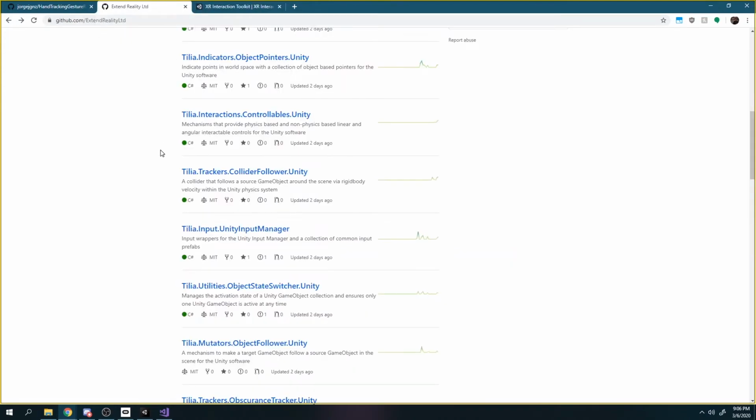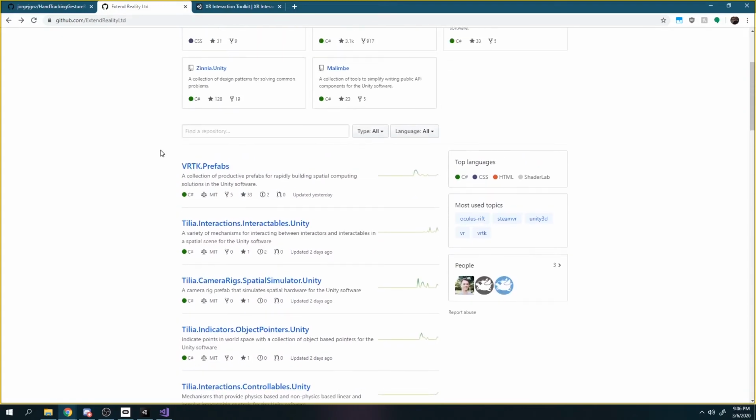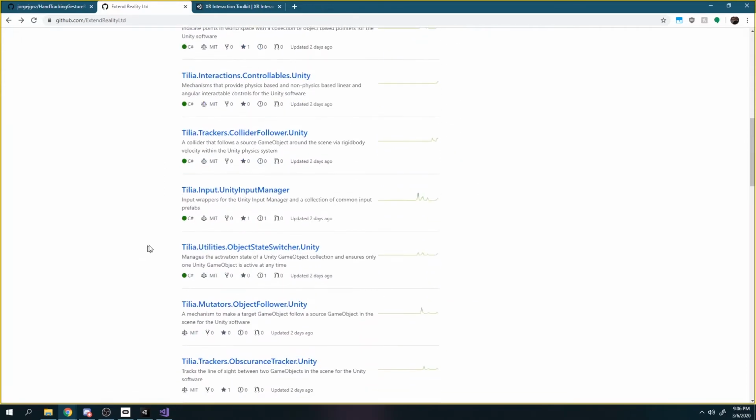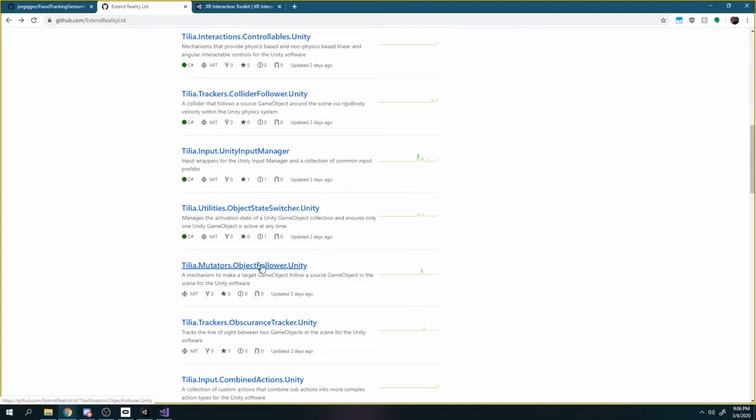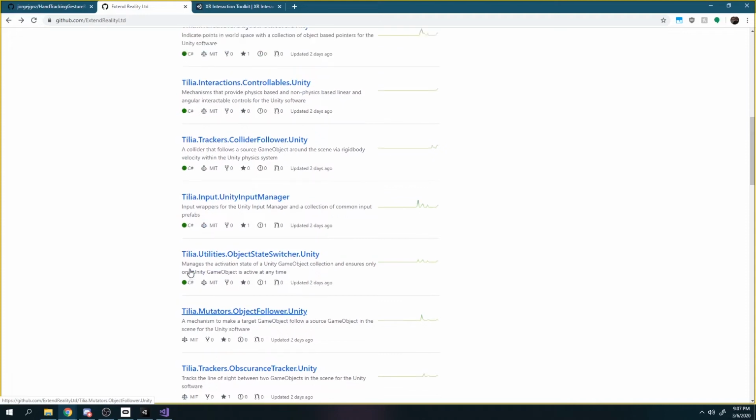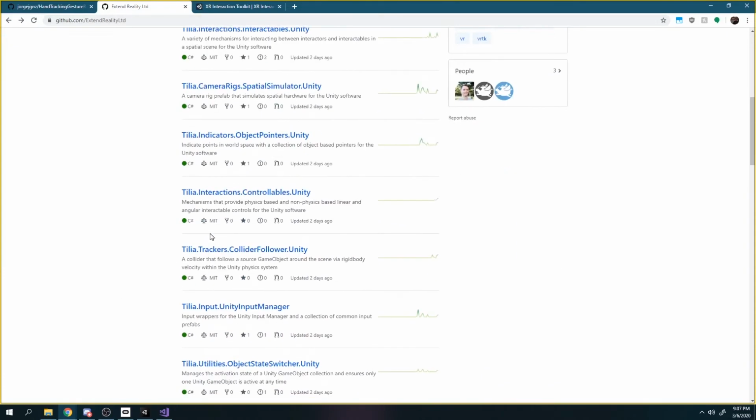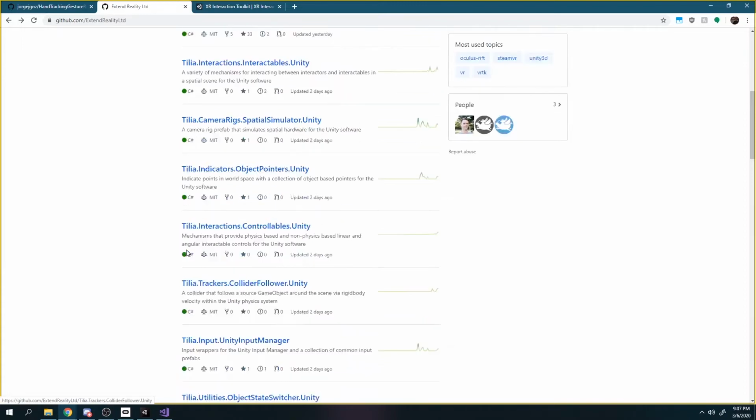Along that, because we're using VRTK4, and there is a very thick lack of documentation, I wanted to go ahead and show you guys where I have been able to find some of the stuff for documentation as they make it. Because they have their VRTK Academy, and it sometimes doesn't get updated. So if you're looking through the Extended Reality GitHub repo, you can come down here, and everything with Tilia in front of it is kind of their prefab package.